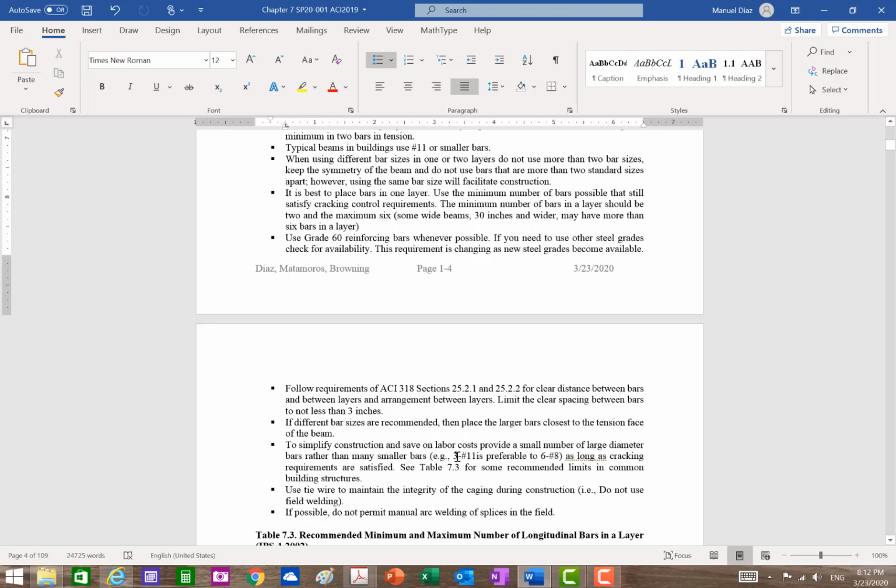So whenever possible, use the minimum number of bars that you can to satisfy your strength, but at the same time they have to satisfy cracking control. If for some reason you need more bars in order to control the width of the crack, then you go for putting more. But in general, try to use the lowest number of bars possible to carry your load.